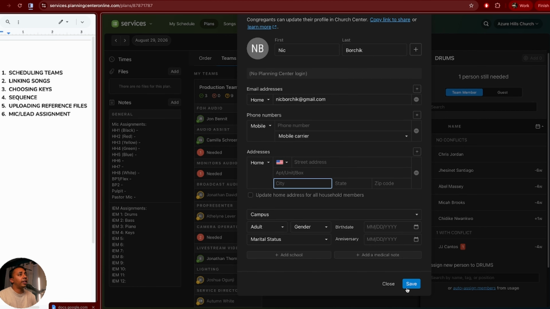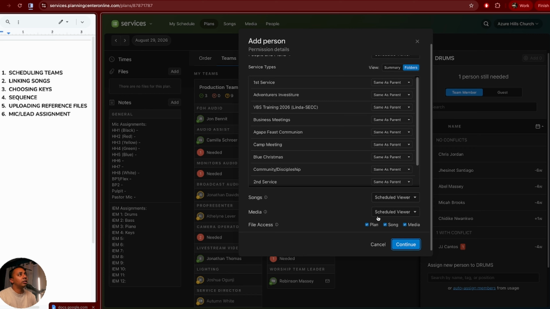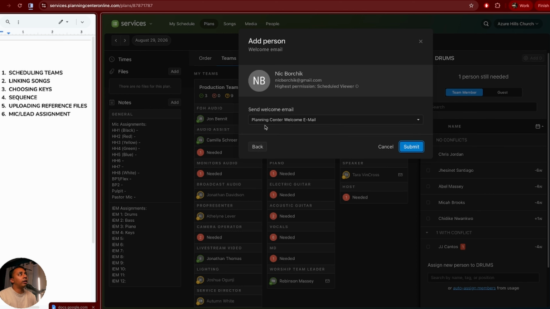And then you could hit save. And once you hit save, that will take you to this permissions page, which you can leave as scheduled viewer. Hit continue, and it'll have you send them a Planning Center welcome email. I'm going to hit cancel because we don't actually need to do it.